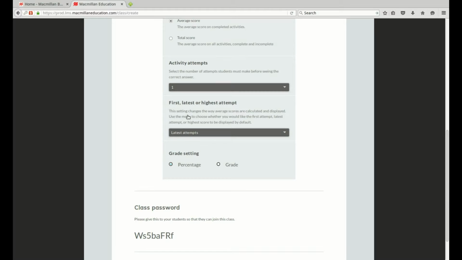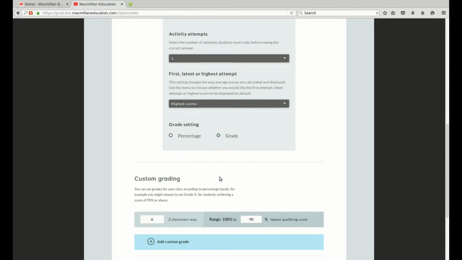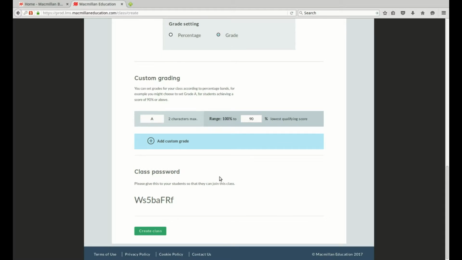First, latest or highest attempt. Here you can choose which attempt should be considered when calculating and displaying students' results. Grade setting. You can either express your students' result as percentage or set grades for each of your classes according to percentage bands. When you click Grade, the custom grading section will show up. Here you can specify the percentage bands for the marks in this class.